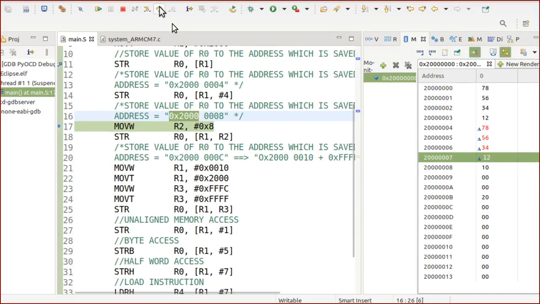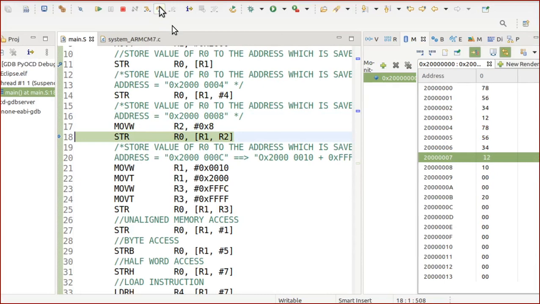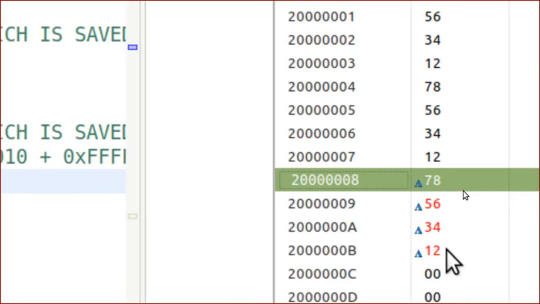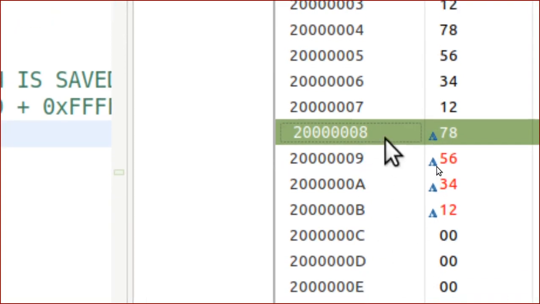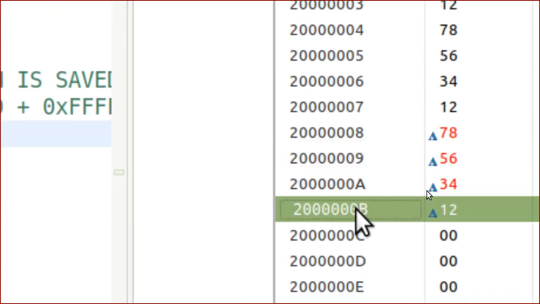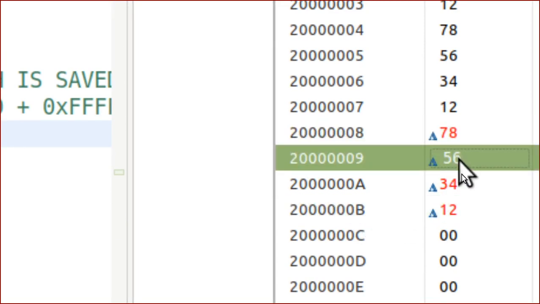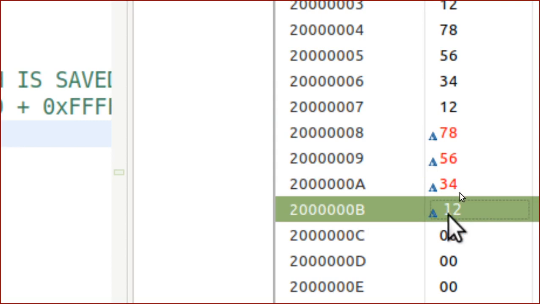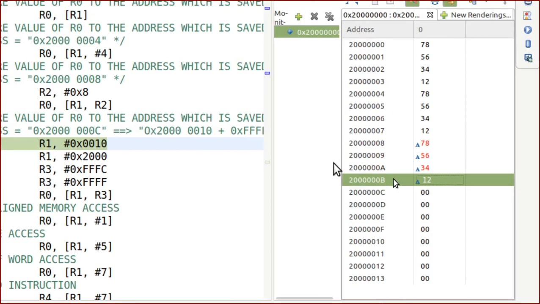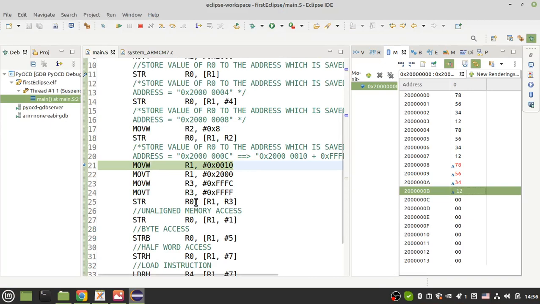Let's run this instruction and run store. Another time in this address, 8 9 10 and 11, A and B in hexadecimal. Another time 78 56 34 and 12. Okay, a little endian access.